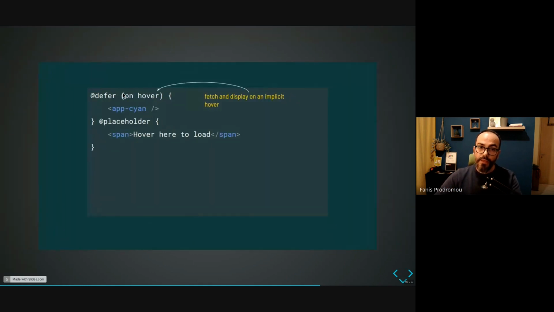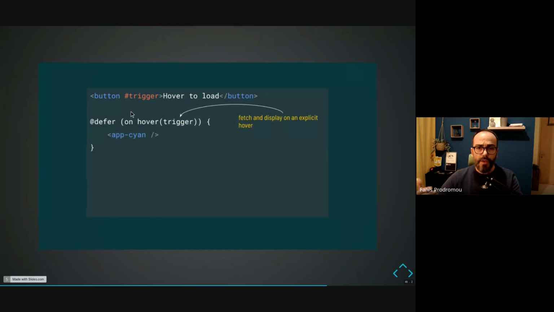In the same way, now we have the hover. Hover means that whenever the user hovers over this placeholder, because this is the implicit, we will fetch and display the cyan component. And how about now the explicit? So the explicit one is that, of course, we have to define here a trigger point, or whatever you name that. Which means that when the user hovers over the button, at that point of time, we will fetch and display the cyan component.